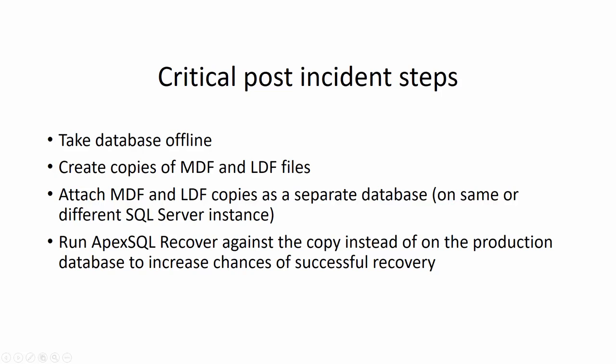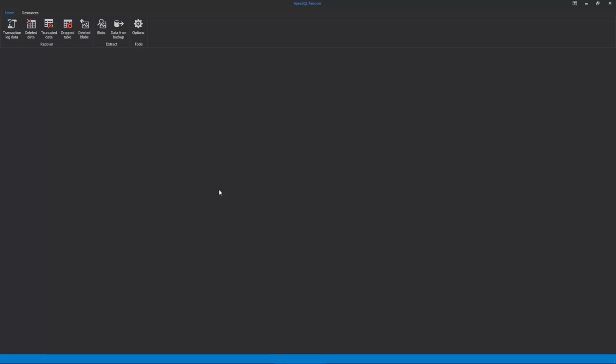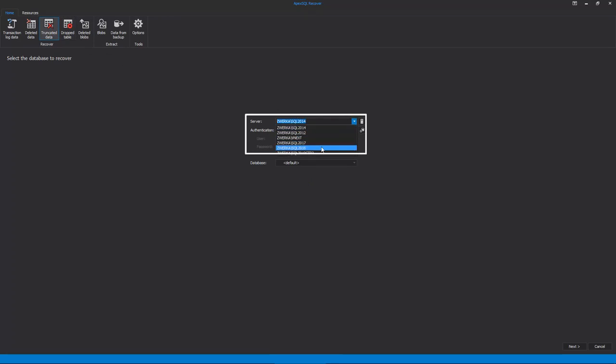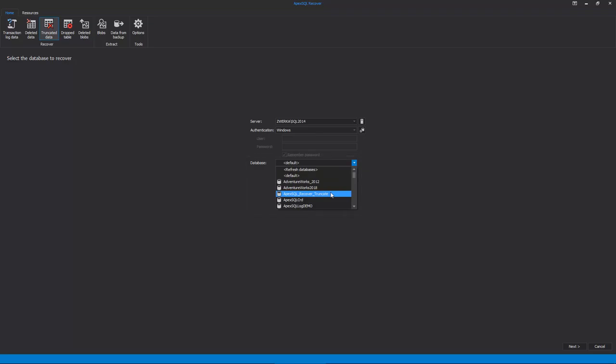To initiate the recovery process, first, we need to start ApexSQL Recover and choose the proper recovery option from the main ribbon. In our case, we need to select the Recover from Truncate Table operation. Next, we need to select our SQL Server instance, choose the authentication method and provide valid credentials, and finally, select the database where our table was truncated.